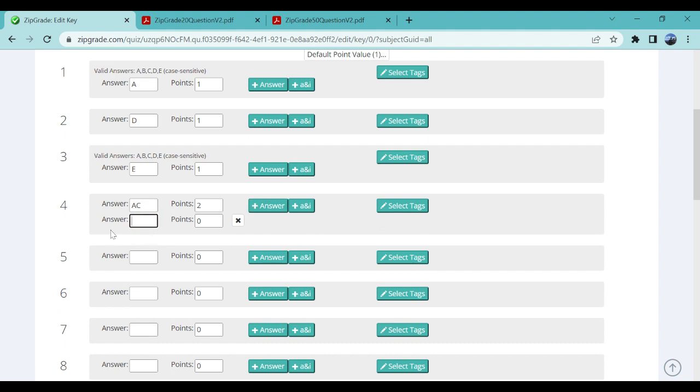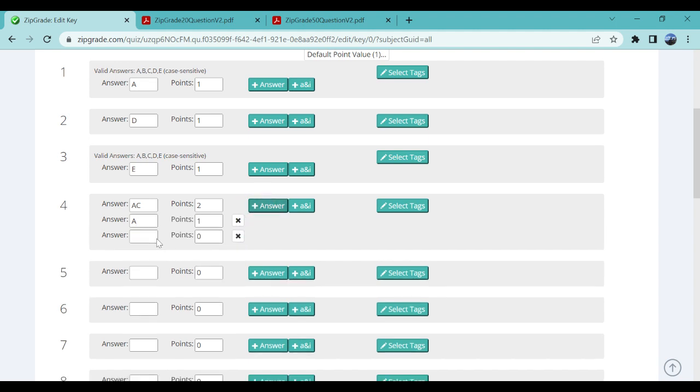And you can go in and give partial credit. So I have A and C. AC was the correct answer for this one. If my students just answer A, and I want them to get 1 point for just answering A, I can add A and I can add C as 1 point options. So if they only get part of the answer right, they'll get that partial credit.